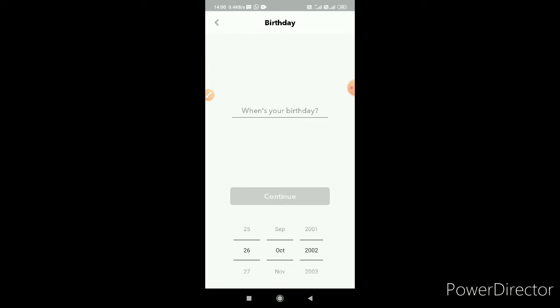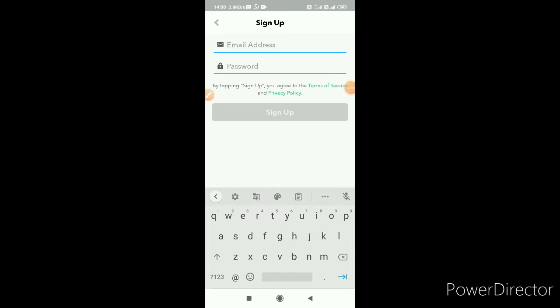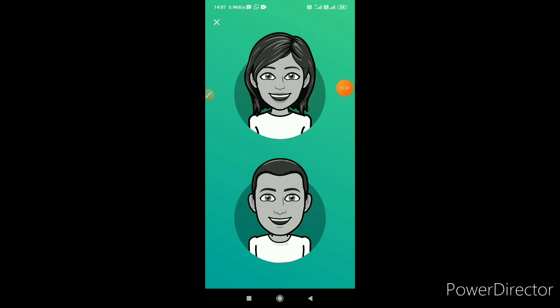Now put your birthday here. Now click continue. Here put your email address and password, whatever you want. You can put any password in this. You have to click sign up, and whatever you are, girl or boy, click on it.